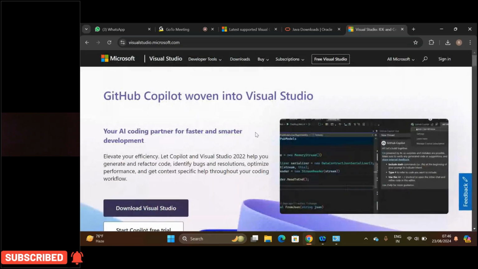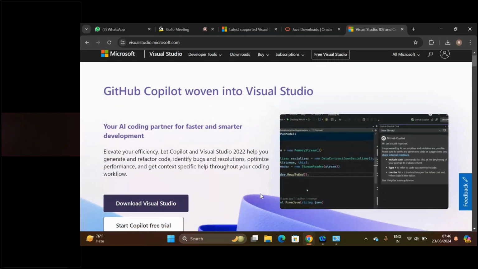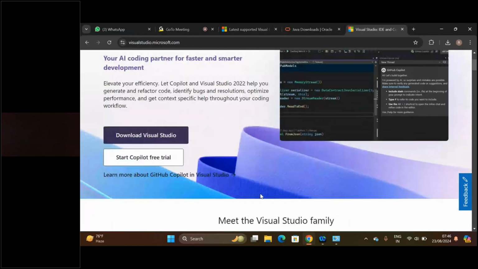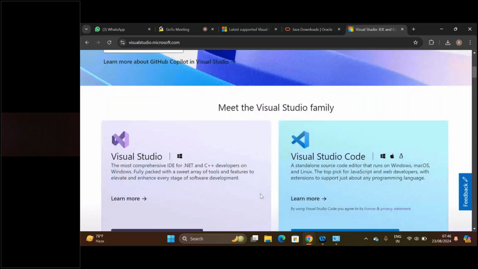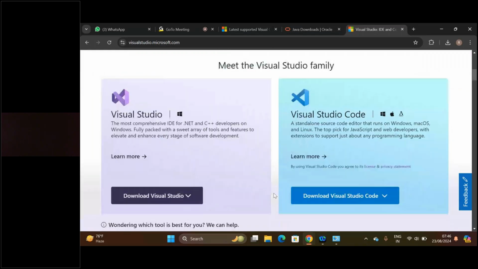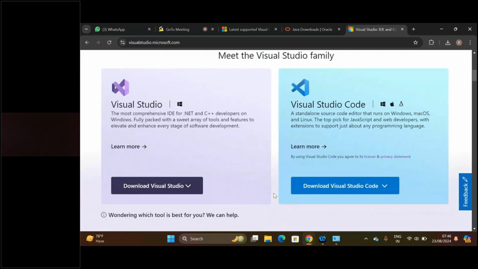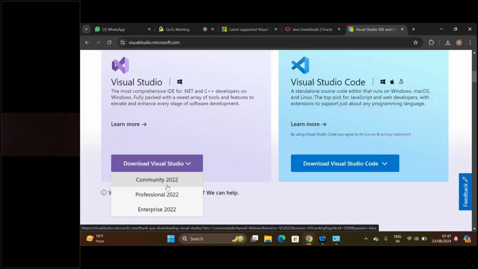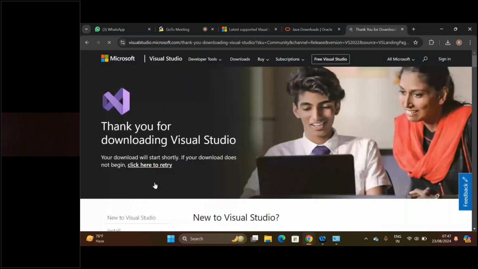If you scroll down a little, you get a family of Visual Studio. Scroll down more. See, meet the Visual Studio family. You have two, one on the left and one on the right. So please select the one on the left. Under the download section, you have the community version. Click on Community 2022. It will automatically start the download. Under this purple box, if you click on Community 2022, it will start the download.